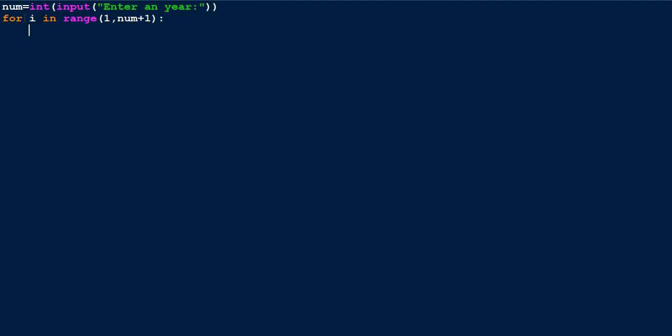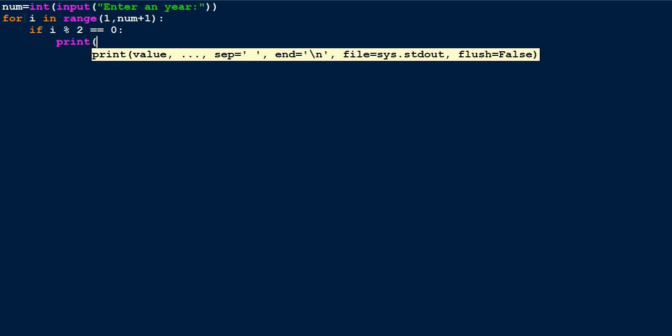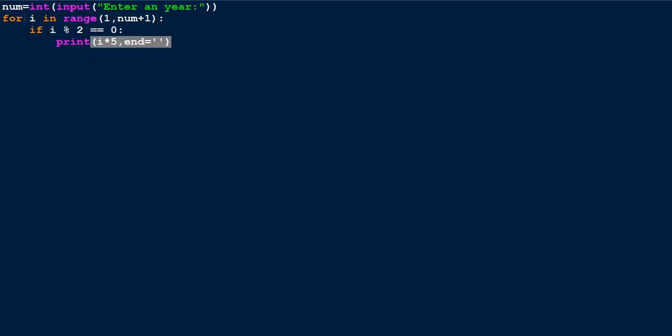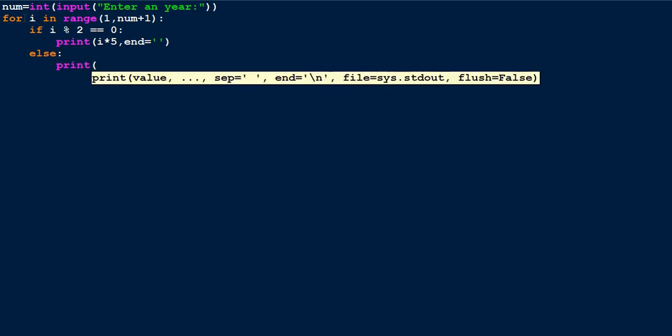Okay, so now we know that if i mod 2 double equals 0, which basically shows the position of i, like let's say it starts from 1, right? So 1, 2, 3, 4. So now if that is so, then we're actually printing i times 5 and end equals space, else we print i times 5 but minus 1, i times 5.